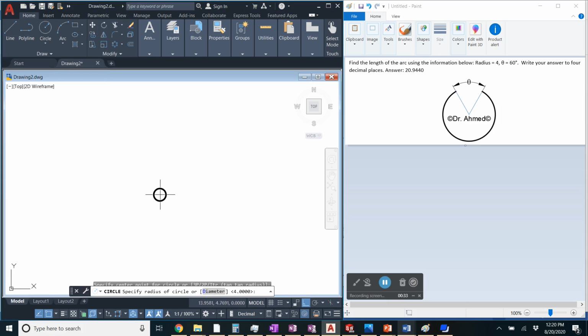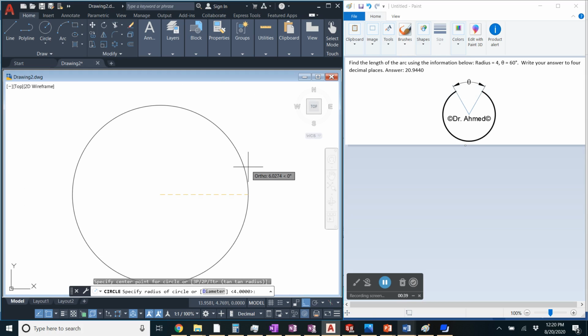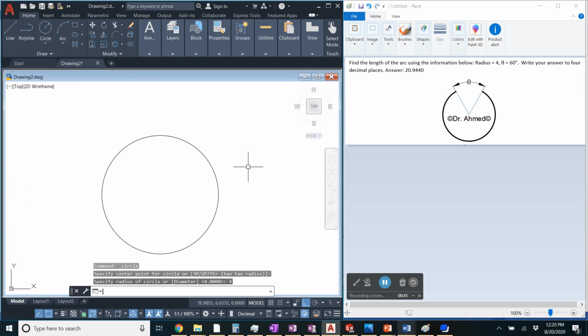Click anywhere on the screen and use the given radius. The radius value is given as 4. So type 4, press enter. Now turn ortho on. Ortho is right here. Alternatively, you can press F8 from your keyboard.